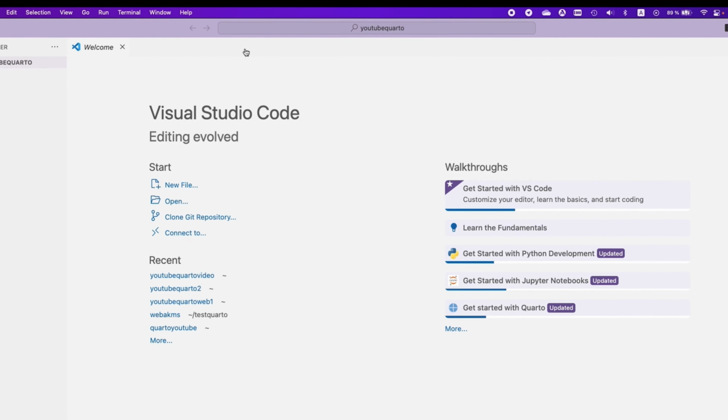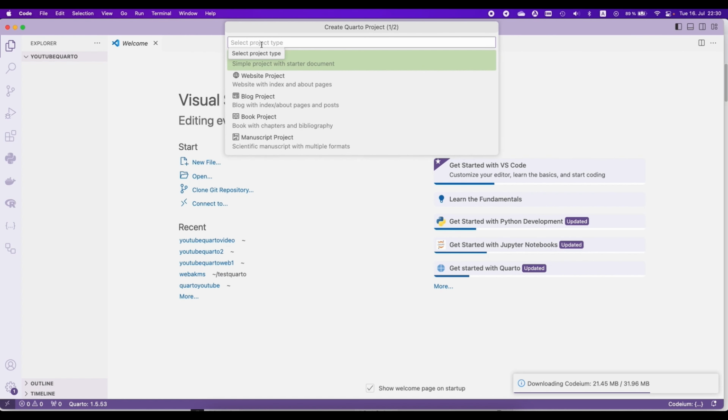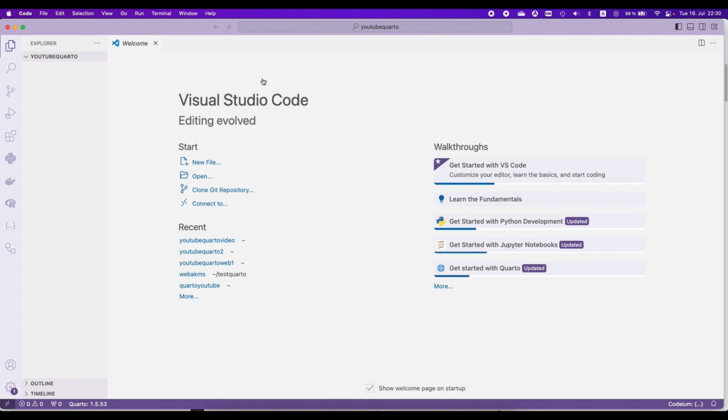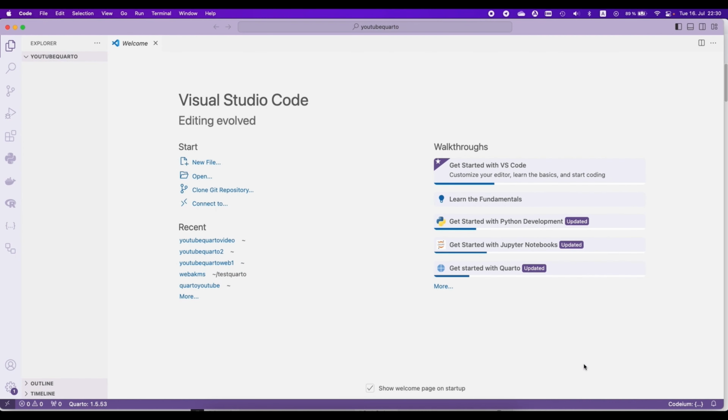We click on it. It takes a few seconds and gives us almost 5 options for which kind of project we would like to create. Because our goal is a website, we click on Website Project, and it asks which directory we want. I choose the youtube-quarto directory here. As I choose the directory, you can see it brings 4 files: _quarto.yml, about.qmd, index.qmd, and styles.css. These are the basic files to prepare the website.